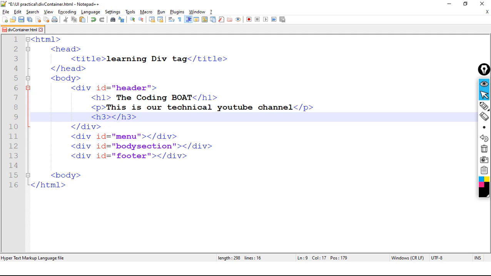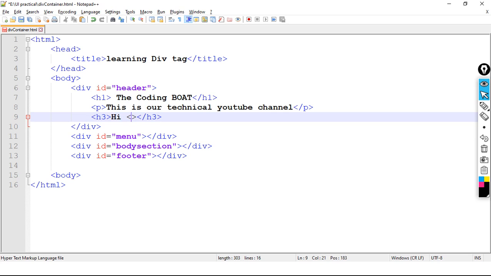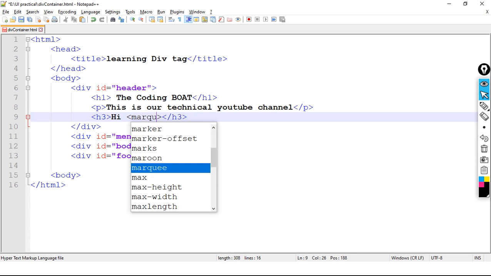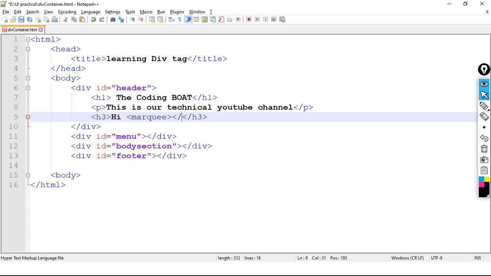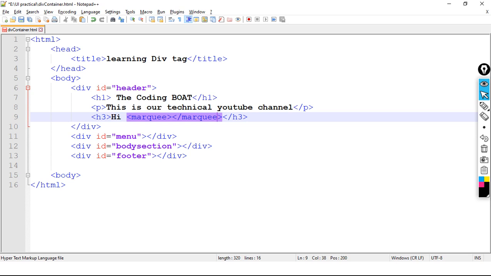Coding, hi. I am using the marquee tag, slash marquee tag. You will understand what is the use of the marquee tag. Coding is very easy.